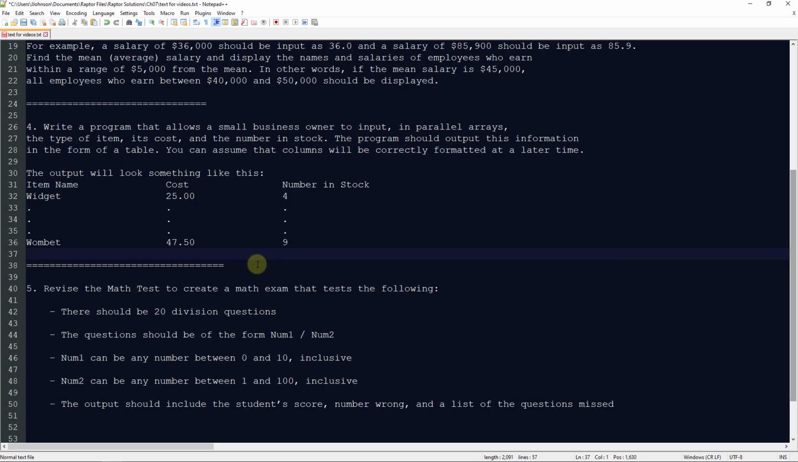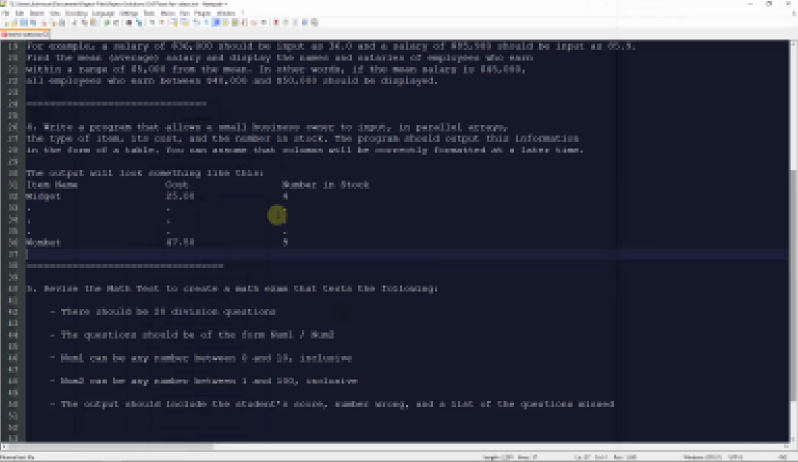Challenge number 4 is to write a program that allows a small business owner to input in parallel arrays the type of item, its cost, and the number in stock. The program should output this information in the form of a table, and you can assume that columns will be correctly formatted at a later time. And the output will look something like this. You're going to do widget, cost, and number in stock, and then Wombat 4759, and it'll have that information. And it will also build the table.